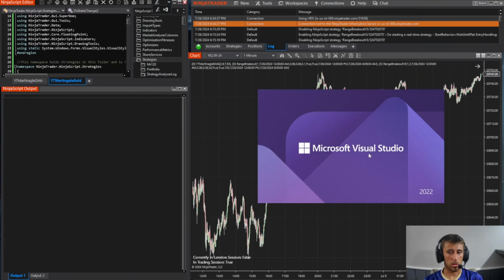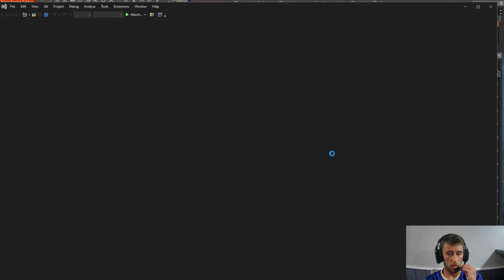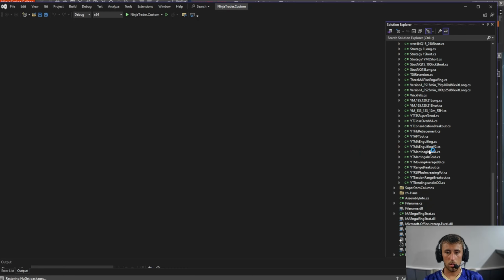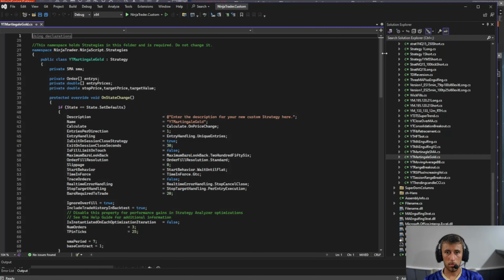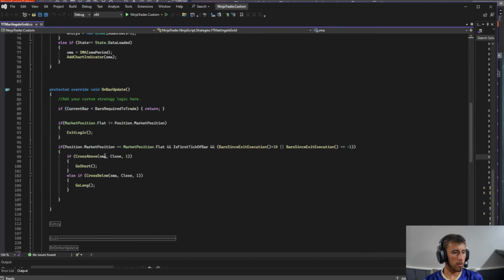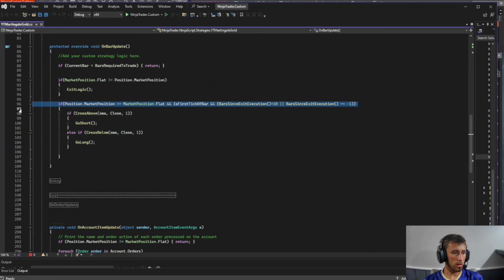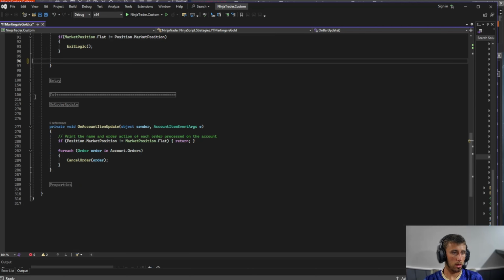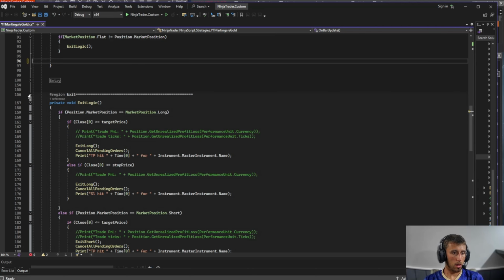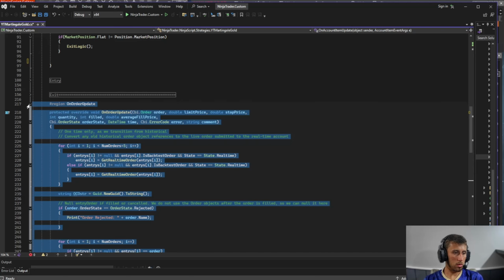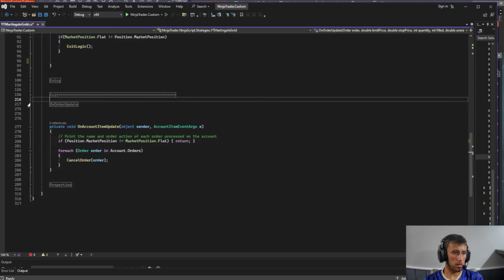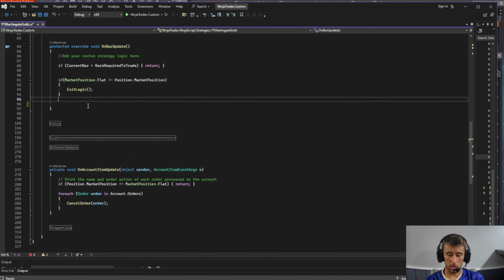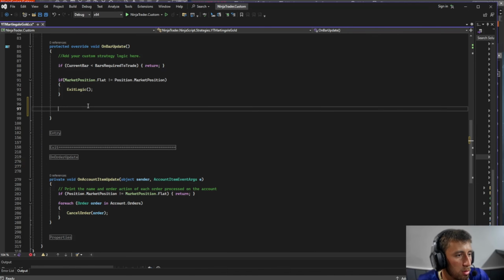But we want to edit, so let's open up Visual Studio. Strategies, Martingale gold. Okay, so now we are not going to use any of this entry logic, but we still have our go long and go shorts and our exit logic. So all we need to do is say when we want to enter the first position. We want to basically just spam it, make it a high frequency bot.